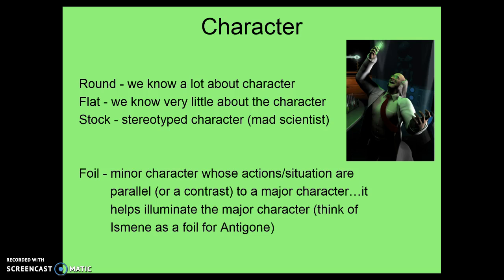So learn these terms and use them in your writing. We have round characters, which we know a lot about. Think of it like round, so you can see them from multiple angles. And that's very different from a flat character who's all surface. We know very little about that character. A stock character is a stereotyped character, like the mad scientist or the evil stepmother.